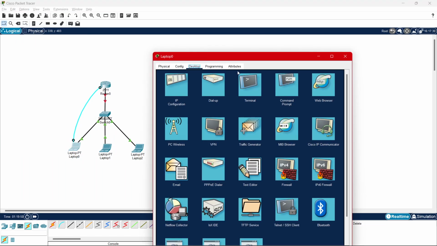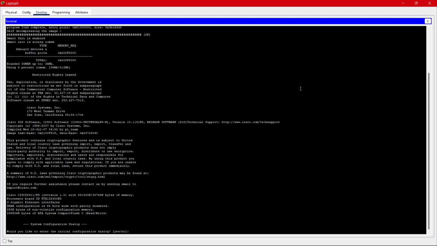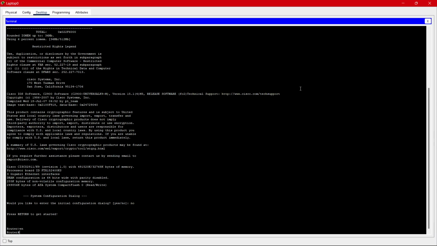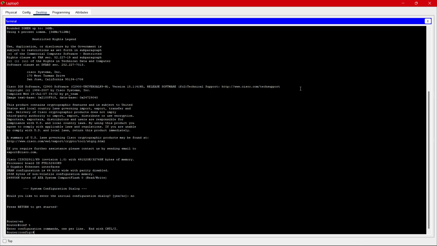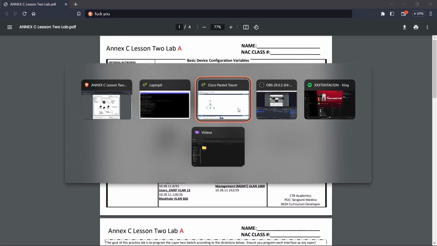Oh, that crashed. We can now press terminal again, open, and we are now configuring the router. So we're going to press no like always, enable, then we're going to press conf t to elevate our privileges and change the hostname of the router. So it will now be hostname LZ core RTR.